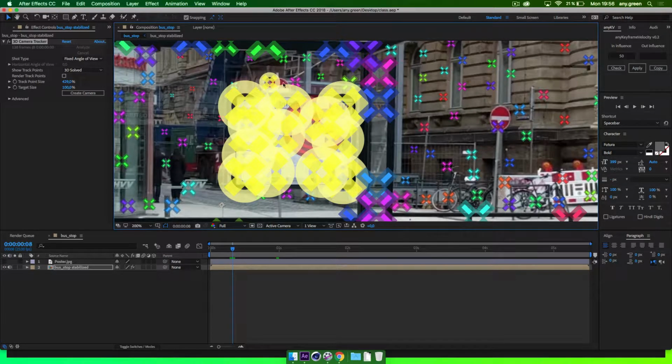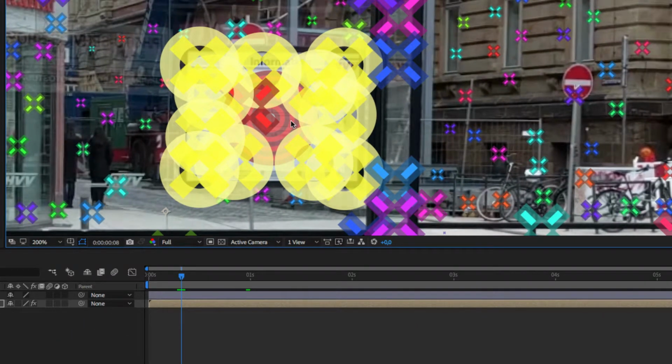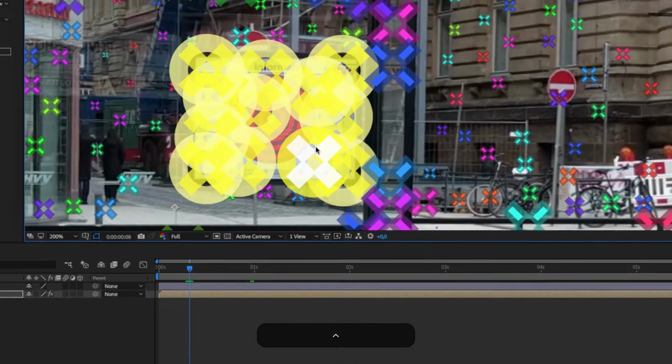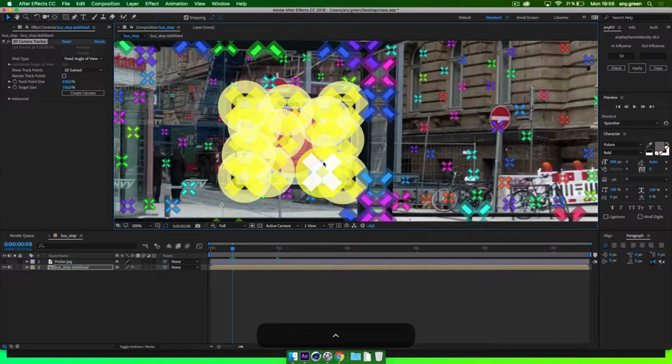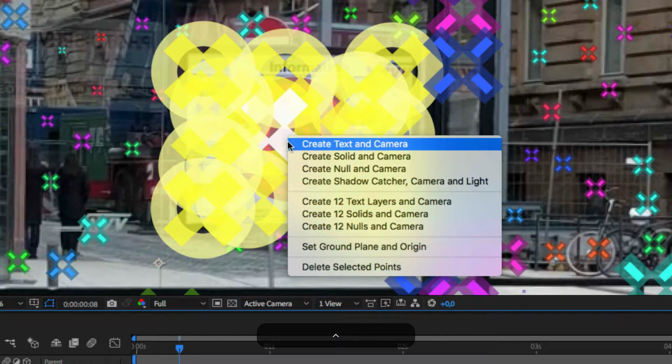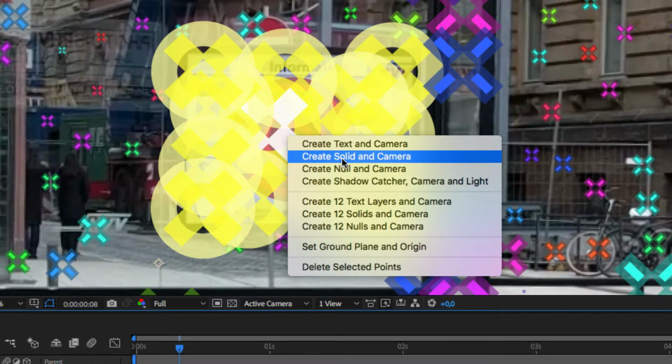If you accidentally select more points, make sure to shift click on them to deselect them, because we only want these points here selected. Kind of like behind them, you should see that there's this red thing. So if I select only 2 of them, or 3, I can see how I get this sort of target icon. It gives me a hint as to where the position will be and which way it's facing. Then you right-click on it, and you choose Create Solid and Camera.